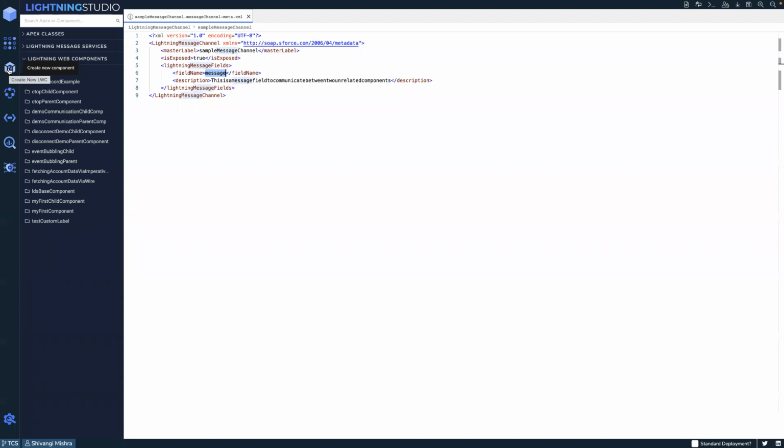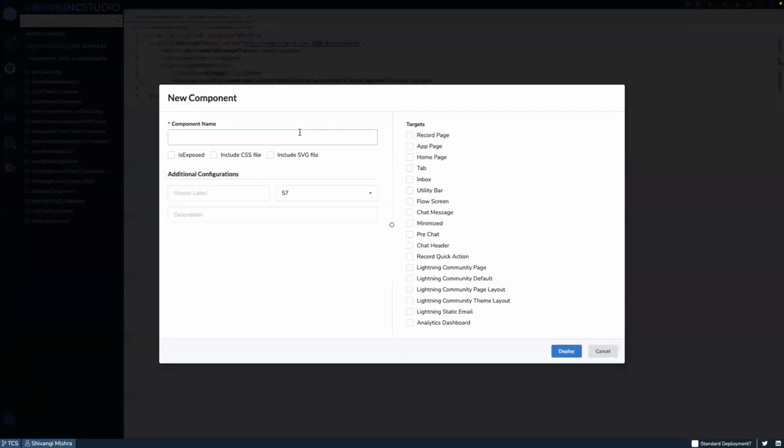They will be unrelated components, but one will be publishing, and the one who is publishing will not tell who is going to receive it. So anybody can subscribe to it. Okay, unrelated components. So let us first create a publisher component.